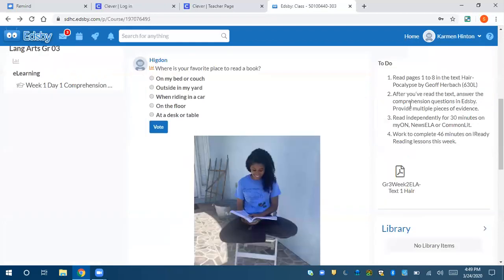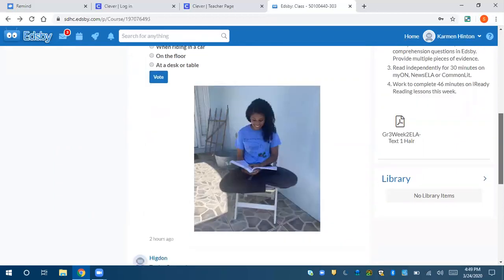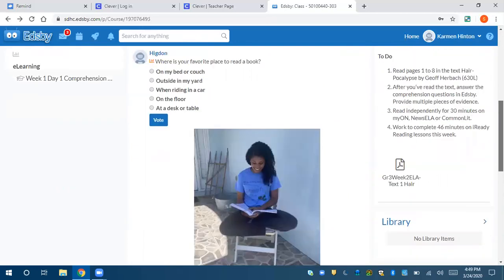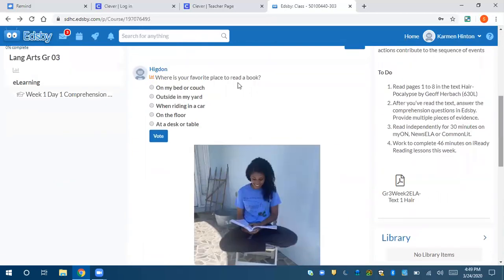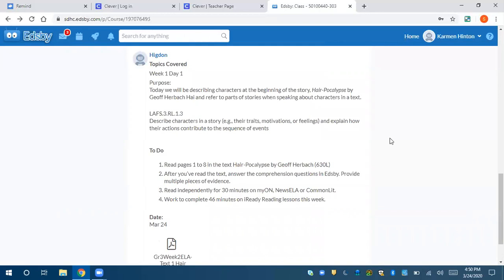Down here in the middle, you can see other things besides assignments, like a poll. Ms. Higdon asks, where is your favorite place to read a book? And I can click on one and vote. And then after I vote, I'll be able to see how the other students in the class voted for their favorite place to read a book. These polls are not graded, but they're a way for us to check in on each other and have a little bit of fun. Down at the very bottom is that journal entry that was on the right side. It's also in the middle so that you can have more information and another place to see it.